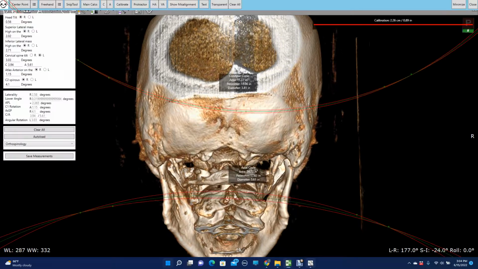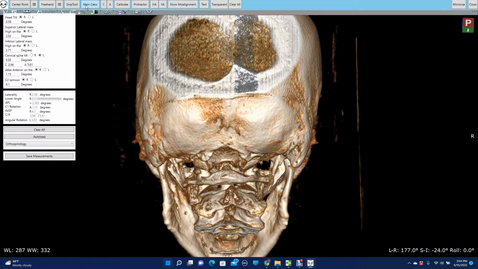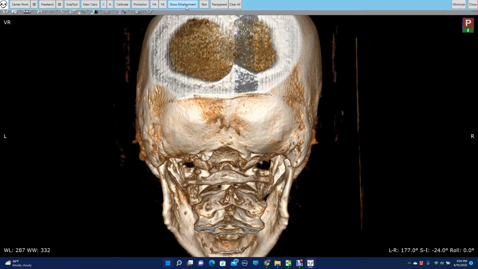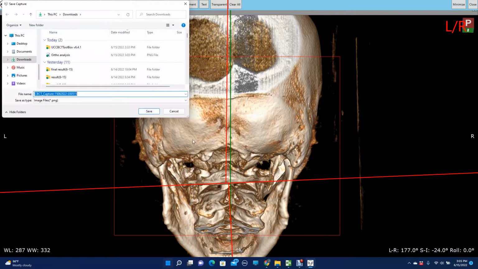If we open up the toolkit and hide the calculations, I've got this nifty little show misalignment tool. We will put this red line over our atlas. We will place this one over our head tilt. And we will place this dot over the bottom center of the neck to get a really nice report of findings picture of what's going on in her neck. I'm going to use my snipping tool, grab a picture of this, and save it for my report of findings.